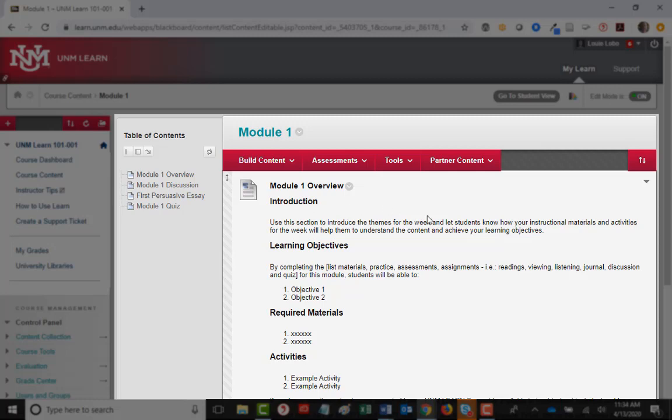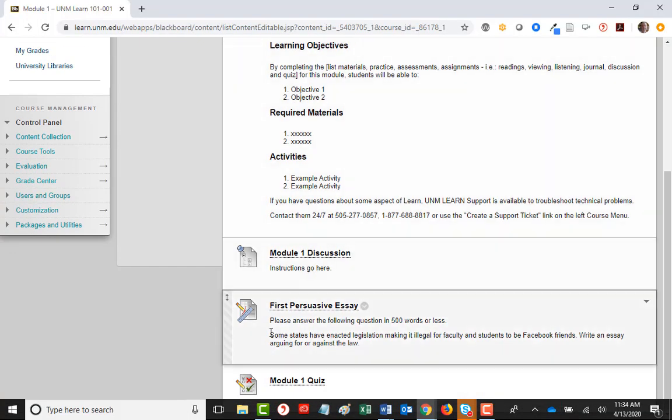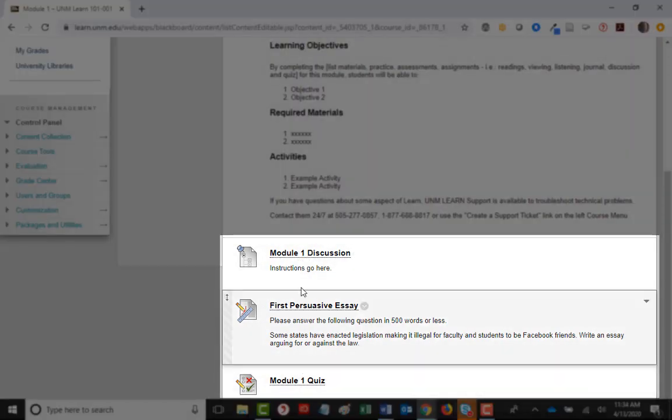So we're here in Module 1, and I'm going to scroll down. You can see that I have 3 items here that are graded items. One of them is a discussion, one is a written assignment, and the other is a quiz. So all of these are things that I created in here that have points associated with them.